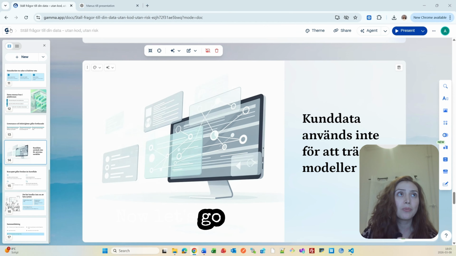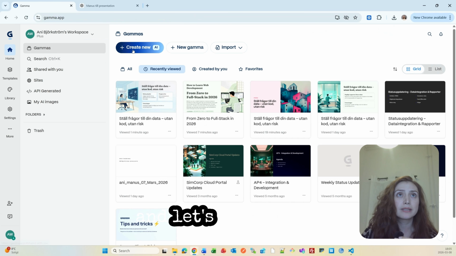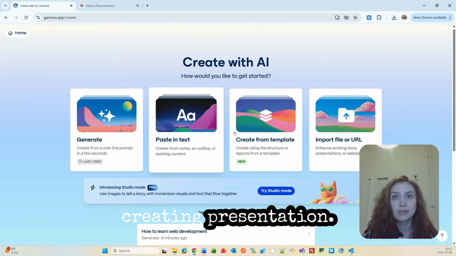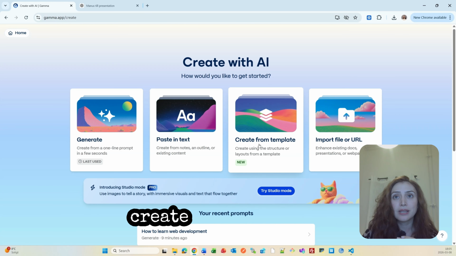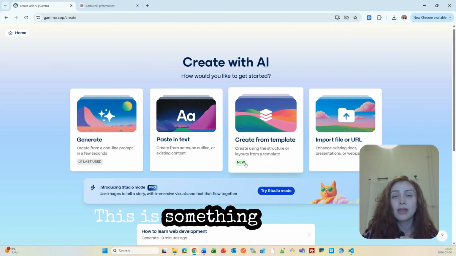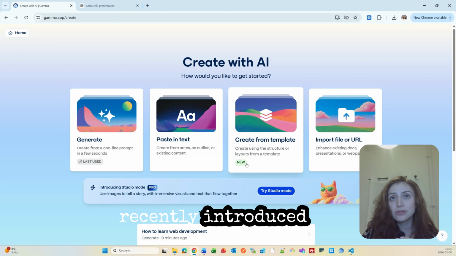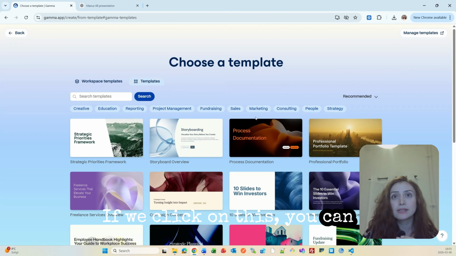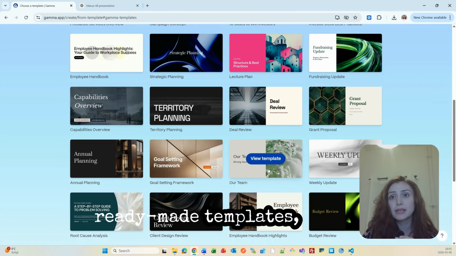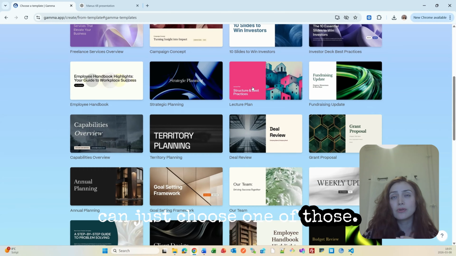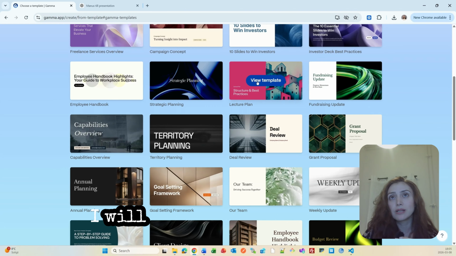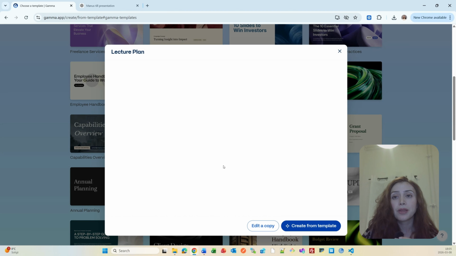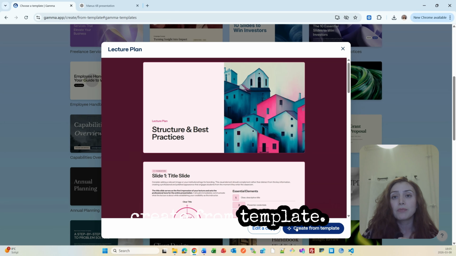Great, now let's go back to home and let's experience the other methods of creating presentations. The next one is create from template. This is something that Gamma recently introduced. If we click on this, you can see that there are a lot of ready-made templates. So you can just choose one of those. I like this one, for example, so I will click on view template, and then I will create from template.